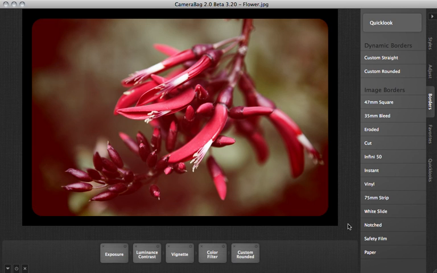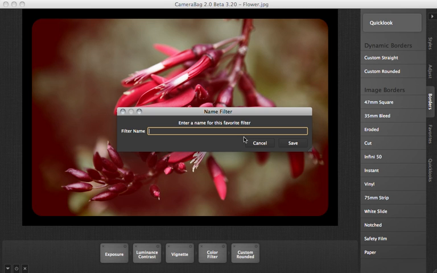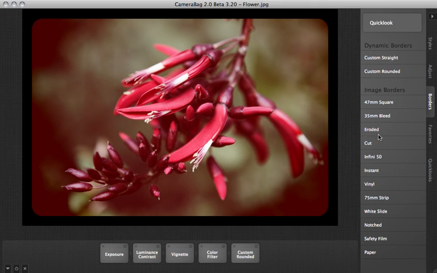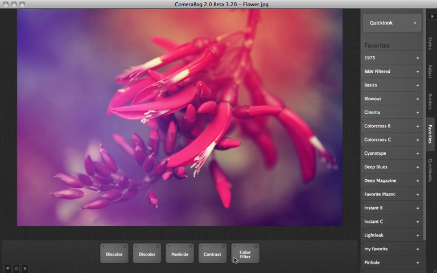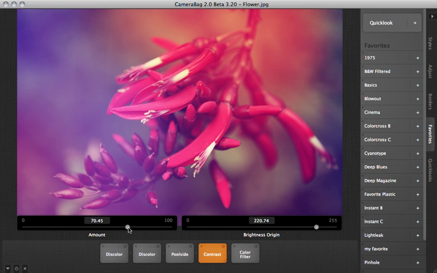If I've created a filter that I really like, I can save it to my favorites from the menu or by pressing the plus key. The Favorites tab includes all of the favorites I've previously saved, and clicking on one loads it into the tray. Once a favorite filter is loaded, I can click on each of the tiles and adjust and rearrange them as I like.